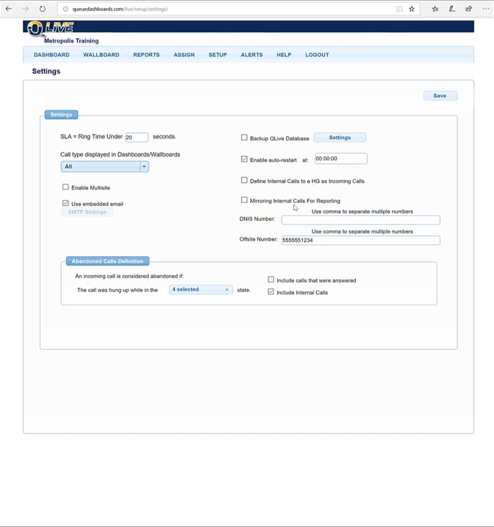There's also something called mirroring internal calls for reporting. What does mirroring mean? Mirroring means it's going to show as an outbound call from the extension that placed the internal call, so outbound internal, and also an internal call from the receiving party on an internal call from an internal extension. All right, so it can be very useful not only showing the outbound activity, but the inbound activity on an internal call by enabling this mirroring option.